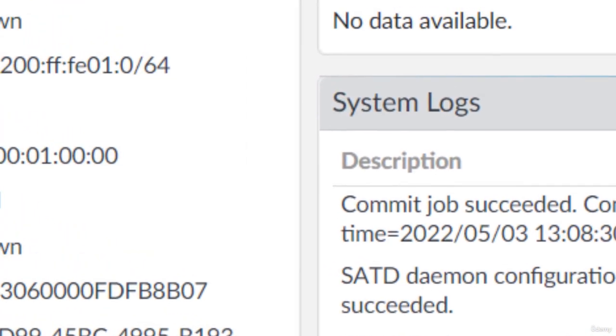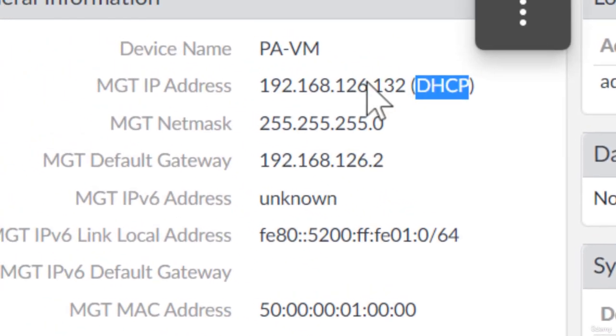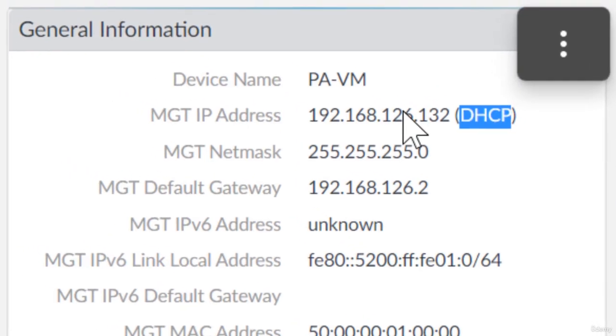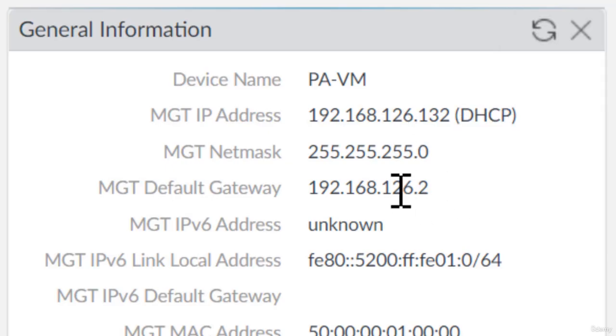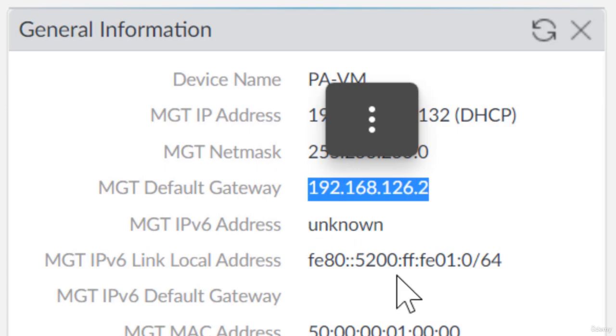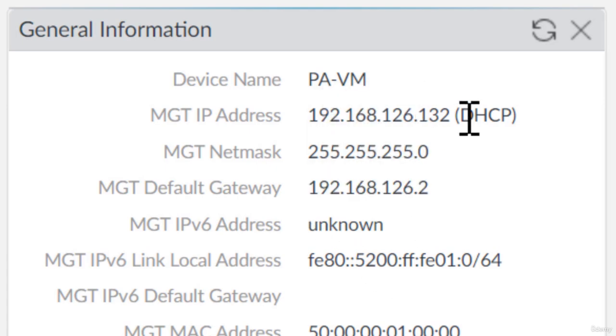That management IP, seen here by DHCP, was received by the physical router in my home network, the one that gets me out to my internet service provider. This default gateway is how the management address gets off of this virtual environment onto the real environment, into like my real network.